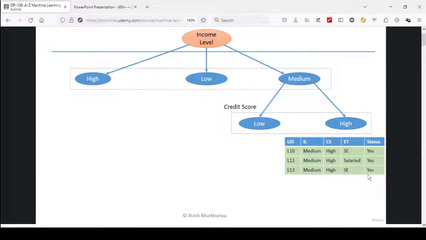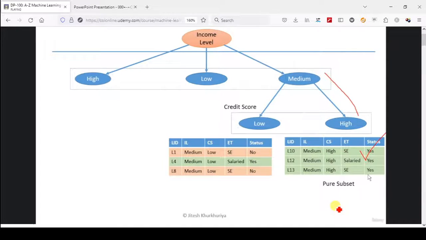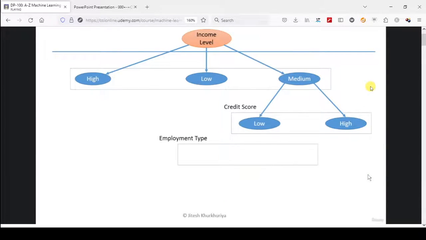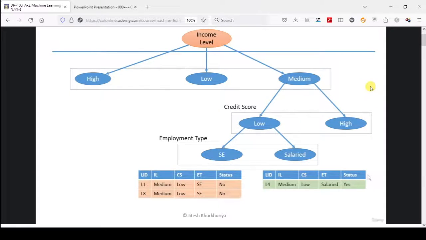And as you can see, the applications with medium income level and high credit score always get approved. So once again, we have a pure subset here. But with low credit score and medium income level, we still have not reached a pure subset. So we decide to split it further. And let's now split it on the third variable, that is employment type. And we have two values for the employment type, that is salaried and self-employed. And now when we split the data set on these two, we do get the pure subsets.